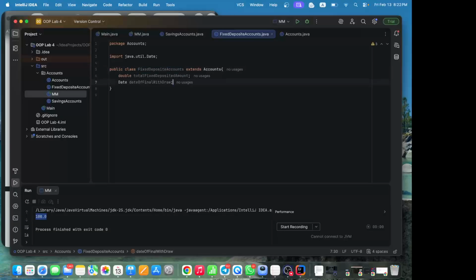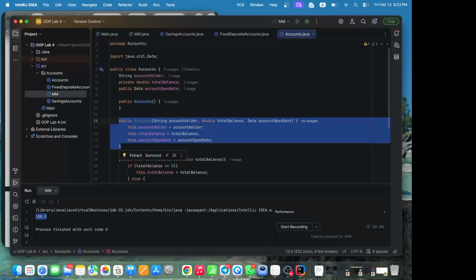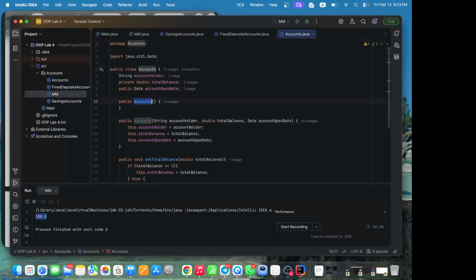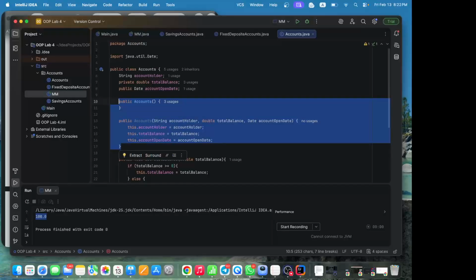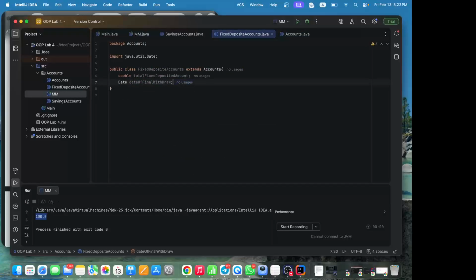Now let's see polymorphism. We have already seen a polymorphism here. You can see we have two functions or methods with the same name, Account, right? Account and Account. This one is also a type of polymorphism. This one is constructor polymorphism. Here we have seen method overloading. Method overloading I can also show you here.